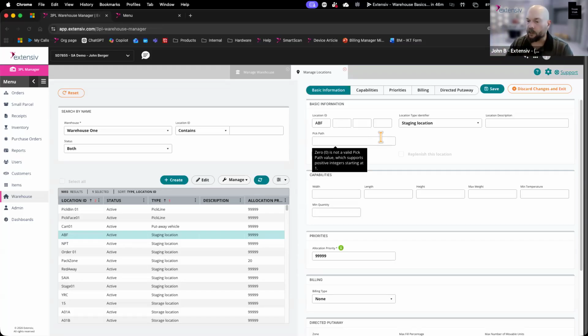So when you go out with the scan gun and you're looking at the screen and it's telling you where to go, that's what pick path is going to do for you. What's important with pick path is that it does need to be a number, one through whatever. It does need to be unique for each location. You don't want to put ones on 10 different locations for the pick path. That's just going to confuse it basically.